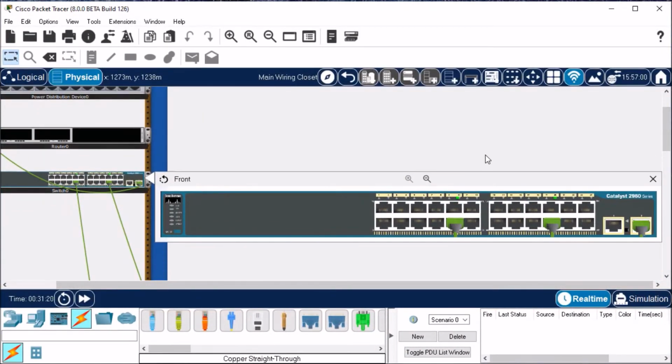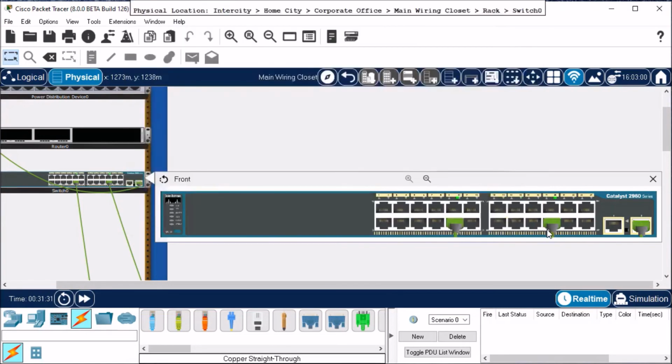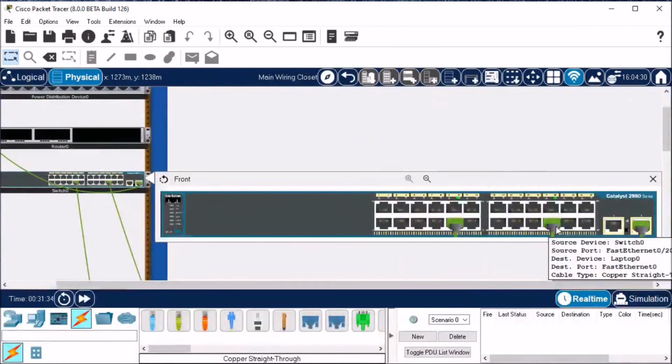We can see that I have port 10 on the switch connected to a device. If I hover over that connection, we'll see it's connected to device PC0. We'll also see there's a link light on for port 20. If I hover over that connection, we'll see that this connection goes down to the laptop.